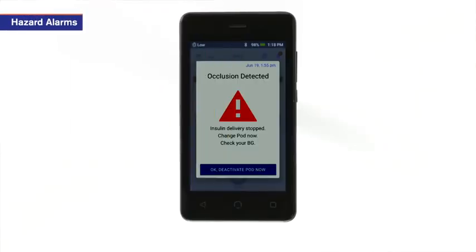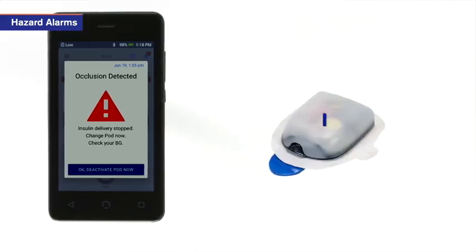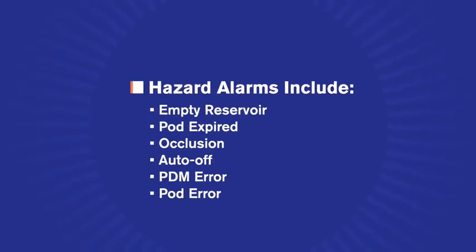Hazard alarms are high-priority alarms that inform you of a serious issue that has occurred. Hazard alarms will require a pod change. Hazard alarms are accompanied by a continuous tone to let you know when the pod or PDM requires immediate attention. This tone can come from the pod, the PDM, or both. Hazard alarms include empty reservoir, pod expired, occlusion, auto off, PDM error, and pod error.